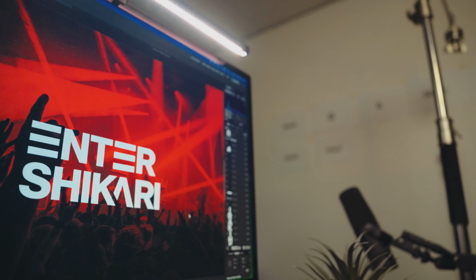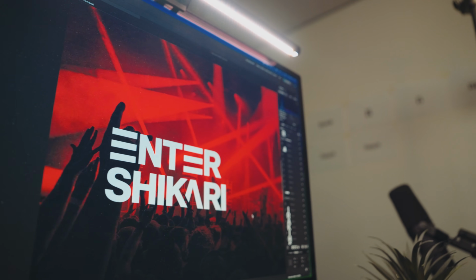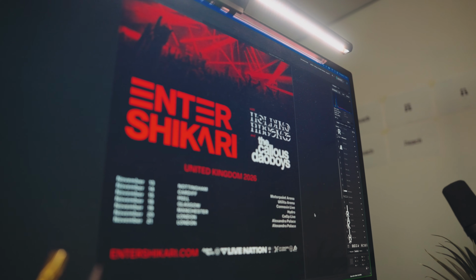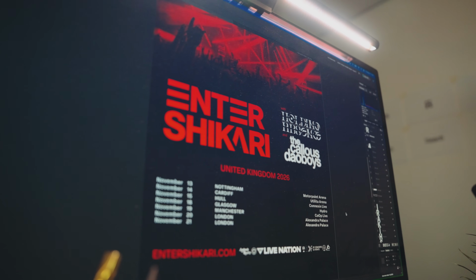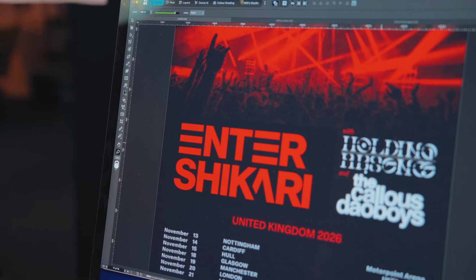Anyway, I handed this over to them with the look of what it would look like to show how it would look on some of the posters and everything that we did, like so. And it just looked incredible. We really liked it. It gave the vibe of Enter Shikari, and those guys were really happy with it as well. So that's my logo type design process for Enter Shikari.